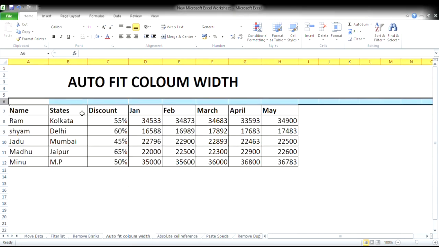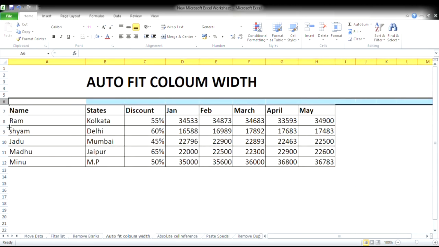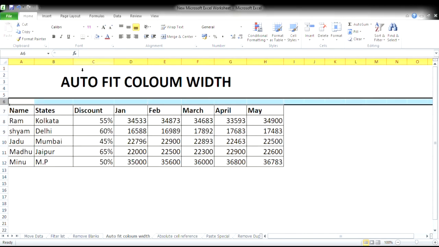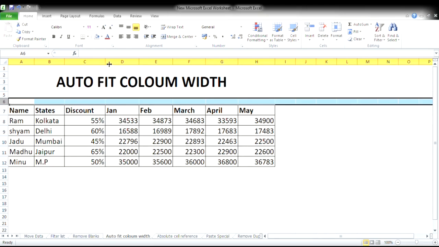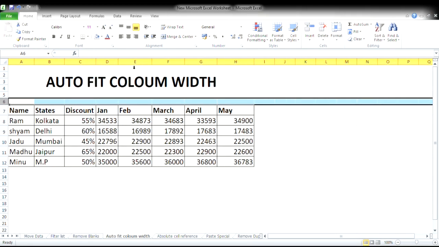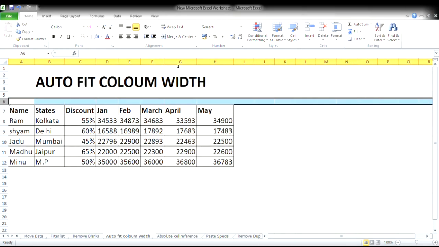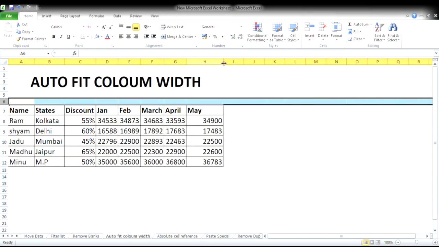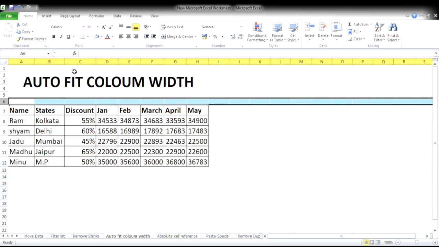Now, how to auto fit the column width. Like there is lots of space in between. How will we auto fit? We will just double click on the bar and it will automatically auto fit the column width.